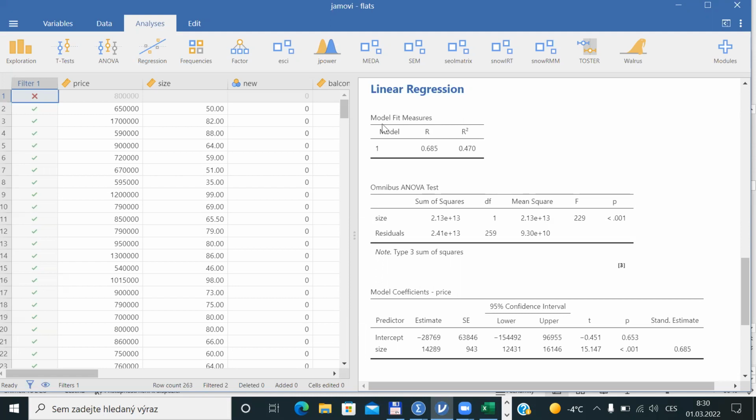The first result, the table called model fit, is offering our R value, and the R value for simple regression is nothing more than Pearson's correlation coefficient. So here we have, once again, approximately 0.7. And usually for regression, we mostly prefer to interpret the so-called R square. It is called the coefficient or index of determination. So it's nothing more than the second power of R. So here it is approximately 0.5.